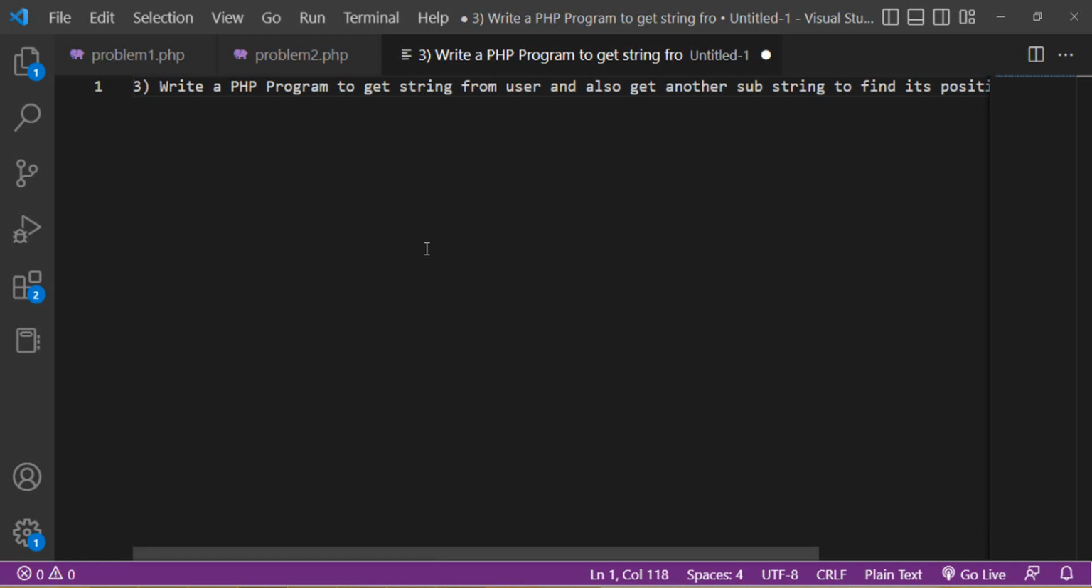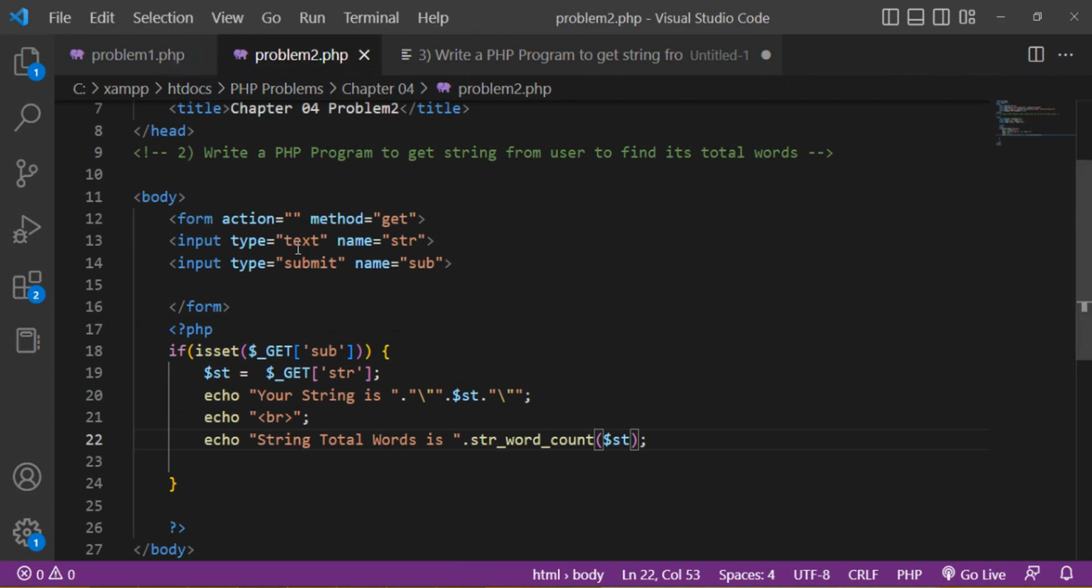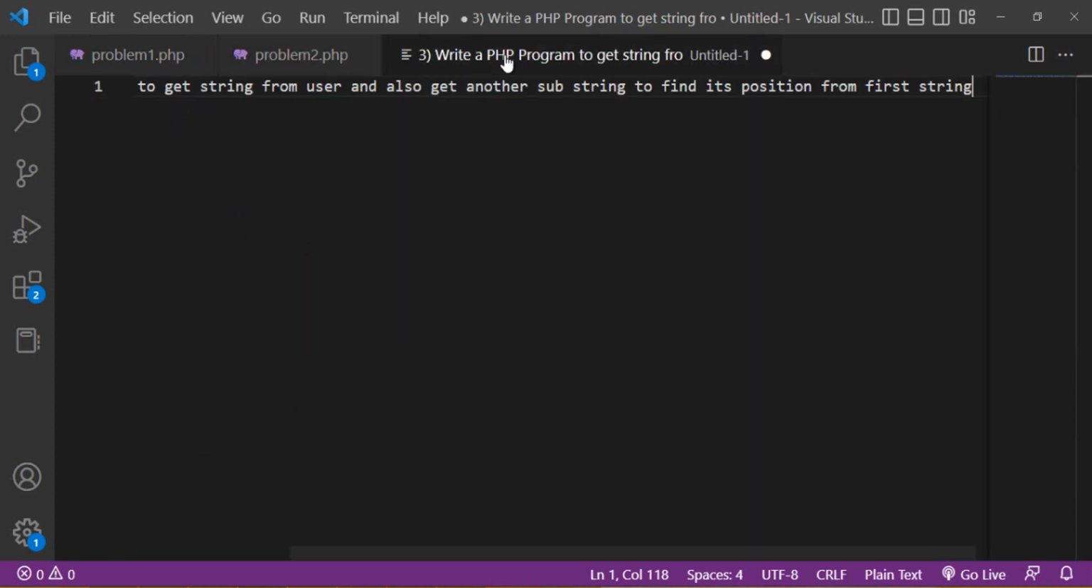Hi guys, in this class we will discuss another PHP program. Also I will provide the solution for this PHP problem. You know that this is a chapter number 4 previous lecture source code problem and the solution you can see there. This is the third problem, in which we will get a string from the user and a substring from the user. We will find the position of the substring in the main string that is taken from the user.